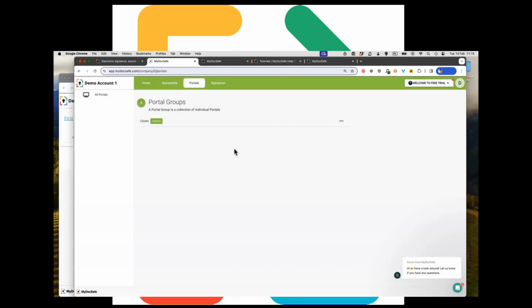The portals button takes you first to an empty page where you could create what we call a portal group. What is a portal group? It's pretty much a collection of portals. You may want to group your portals for many reasons. The benefits of groups is that you could brand them differently. You could give different access to different groups to different people.